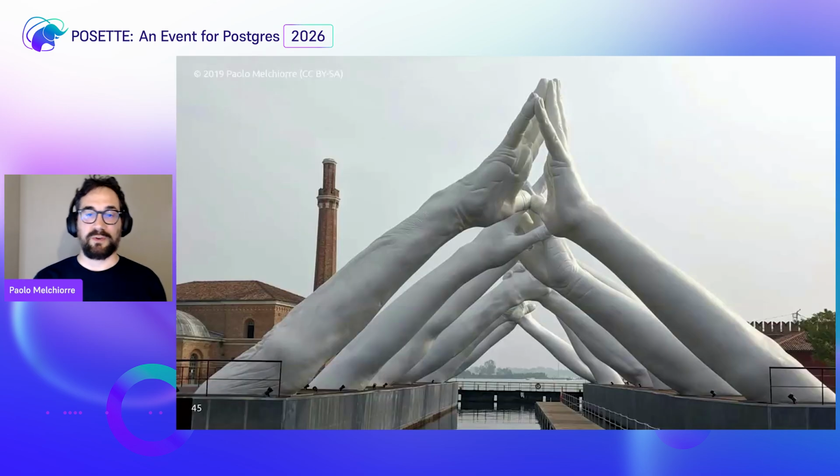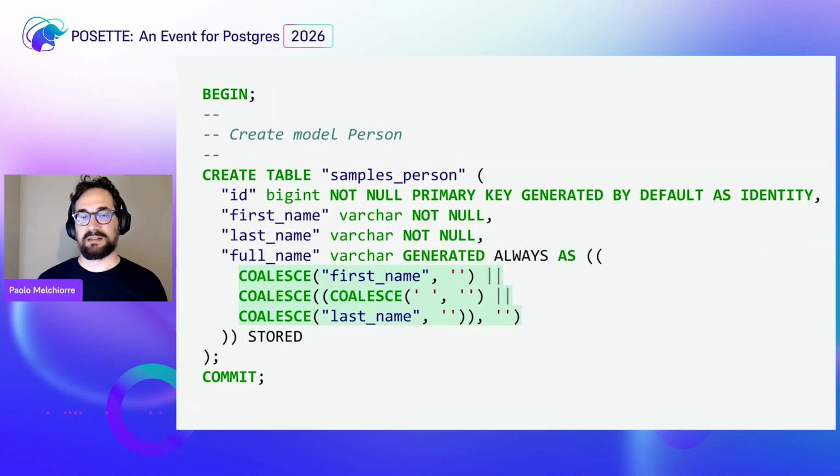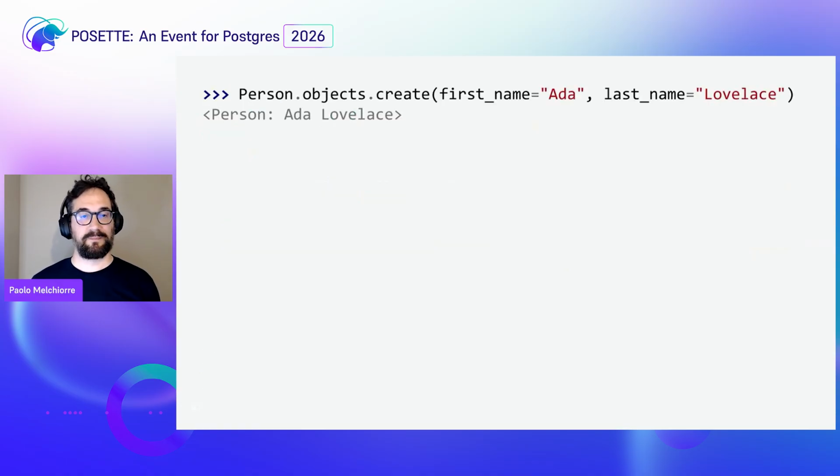This is another picture from Venice. It communicates to me the union of people, and I want to show you some implementation of a class using concatenation. A simple example for a person with first and last name, and with the generated field we can concatenate the two of them, also using a space in the middle, and the result is here, a concatenation of this string. The final example is quite straightforward and it's not so complicated.